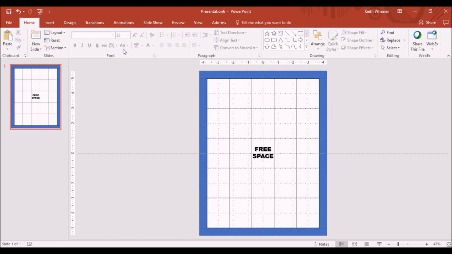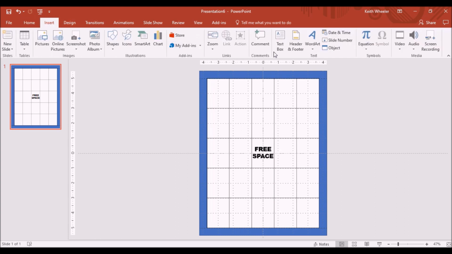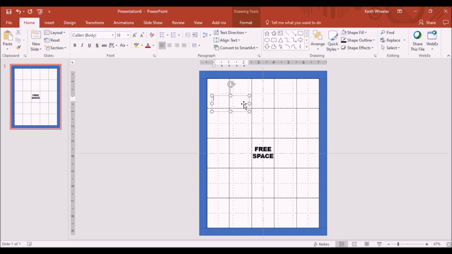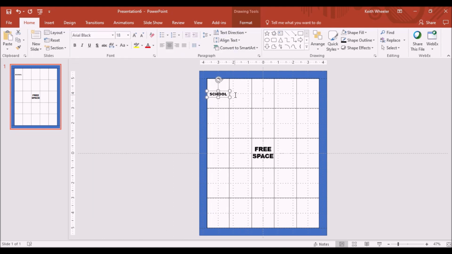Then I will insert a text box. I'll just put it right here, and let's say a school. Again, we're going to use the same font, and I'll make that centered. Then I'm just going to use my arrow key to move it up. Again, guidelines are extremely helpful for that. Okay, so I did school there.